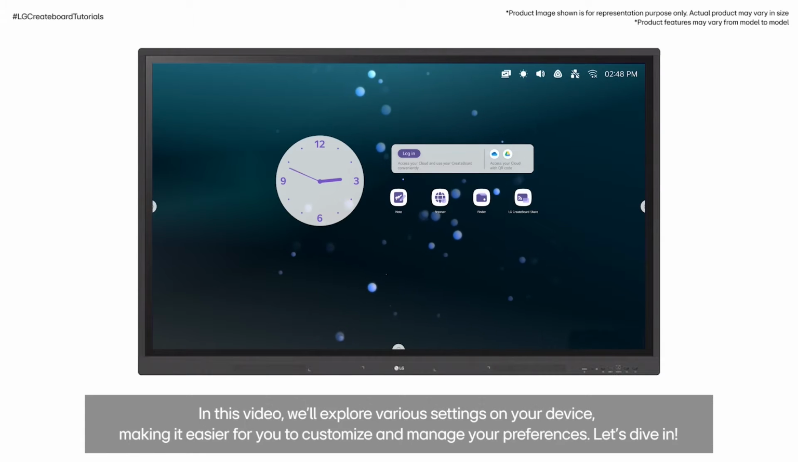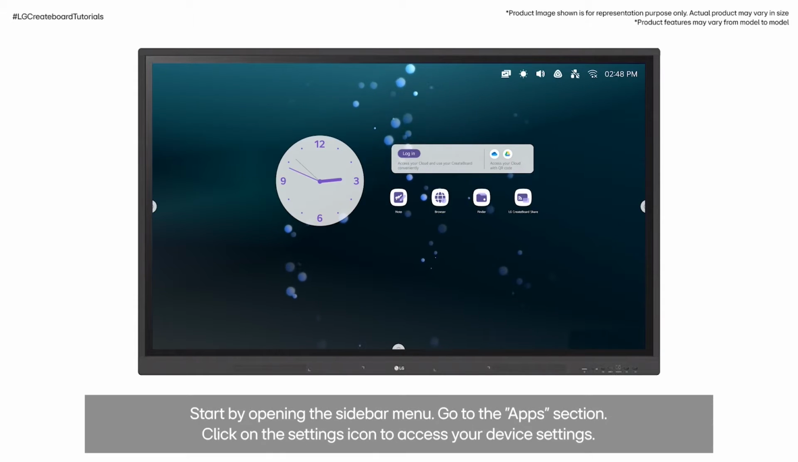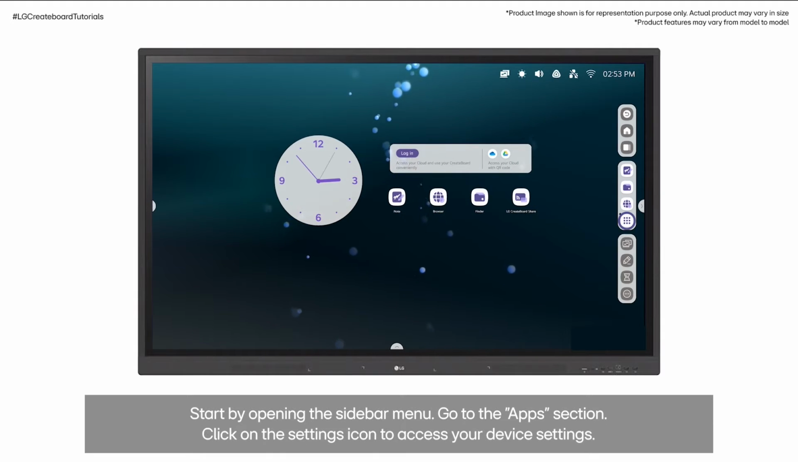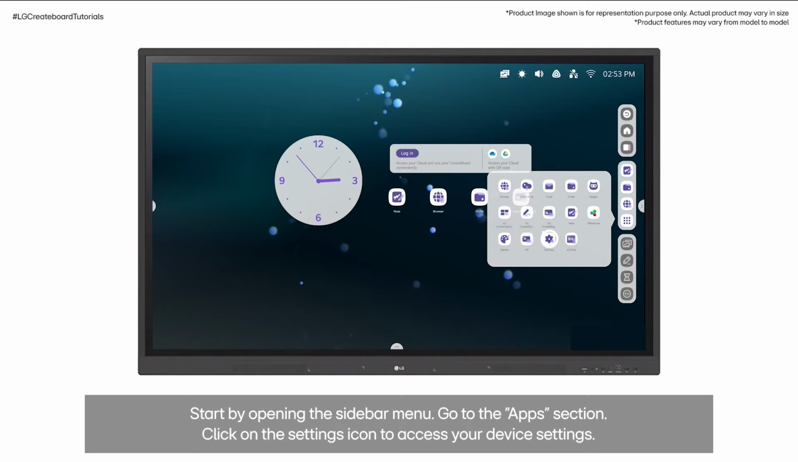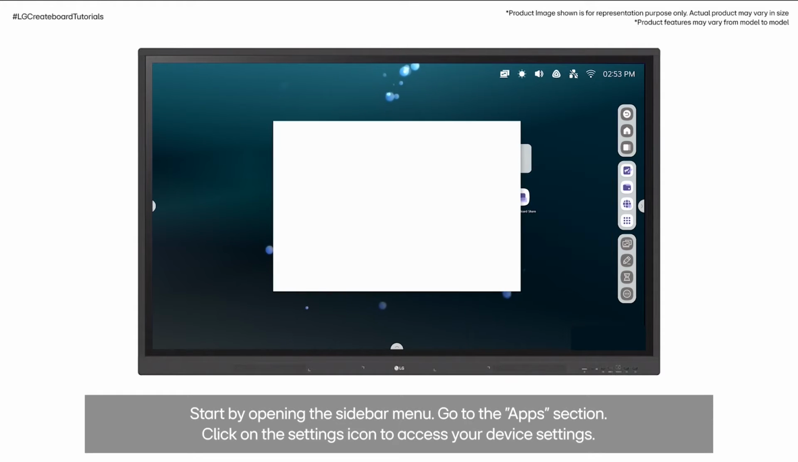In this video, we'll explore various settings on your device, making it easier for you to customize and manage your preferences. Let's dive in. Start by opening the sidebar menu. Go to the App section. Click on the Settings icon to access your device settings.